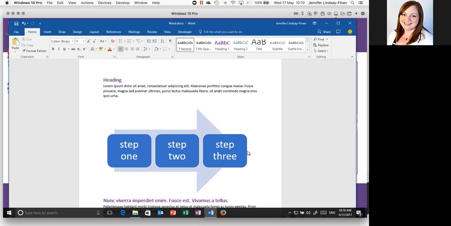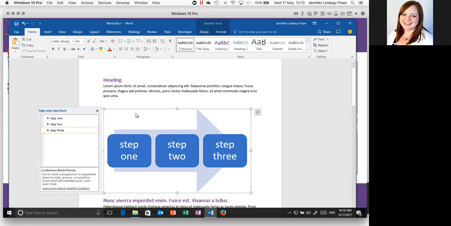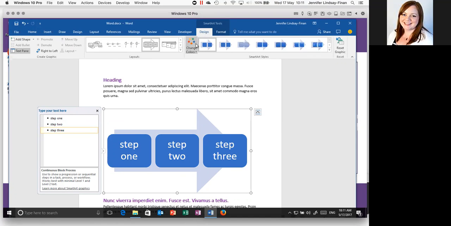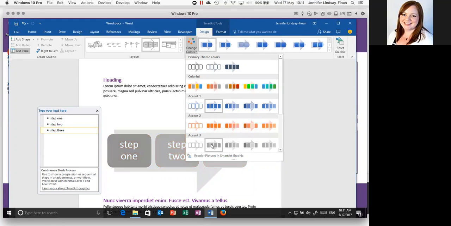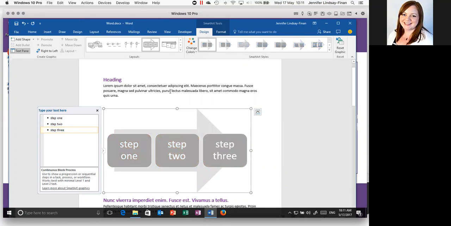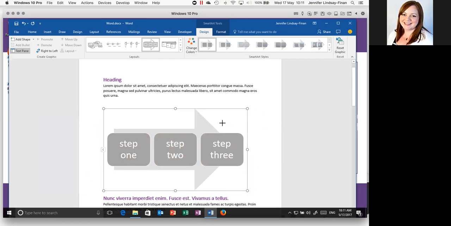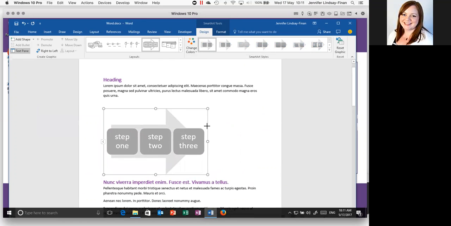So it can be a really useful way just to break up some text in your document. Of course, once you've created your smart art, you'll see here that you've got a design and a format tab that appears. So you can click in here and you can change the colours to sort of suit yourself, quite nice and grey. You can resize it just in the same way as you would with a picture.